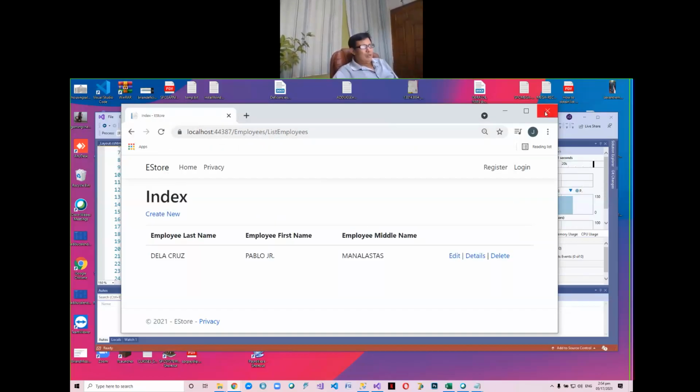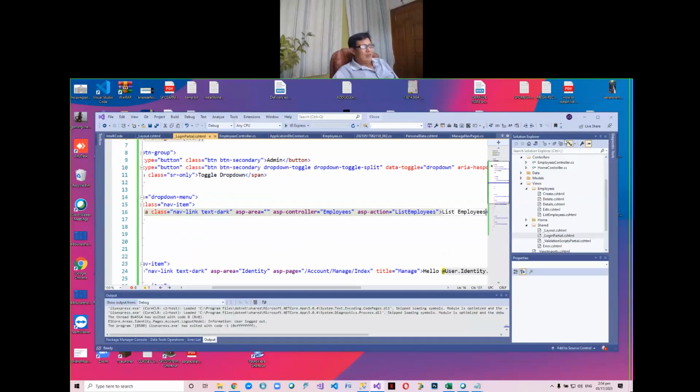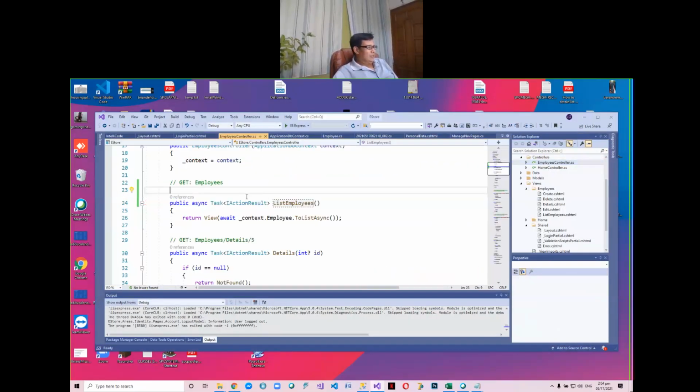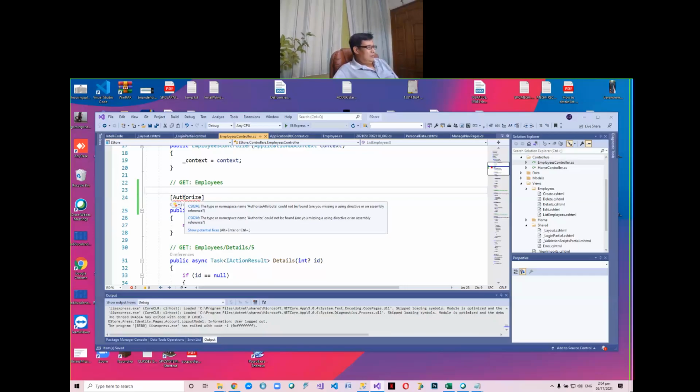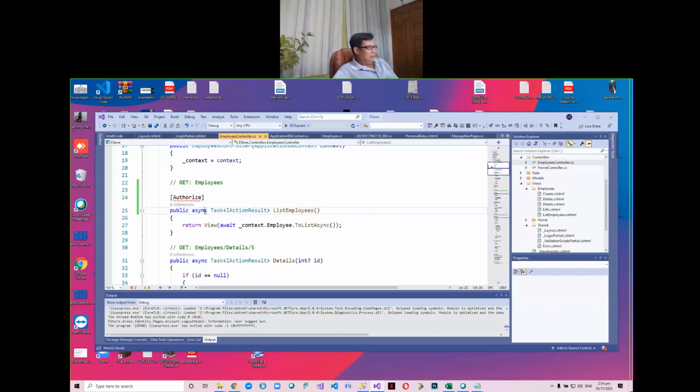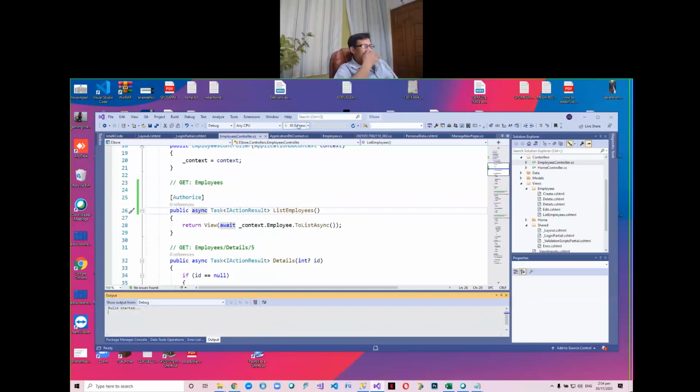What do we do? What do we do? We put a decoration in our controller. Dito sa employees controller, list employees, lagyan natin ng authorize. Okay? List employees, and then we bring in the necessary namespace. Okay? We say authorize, no? Later we'll put in roles, no?